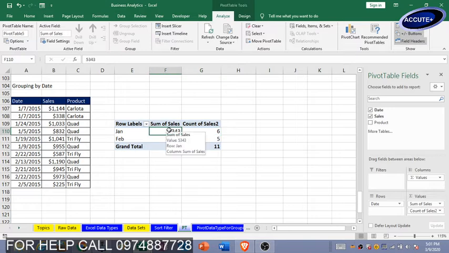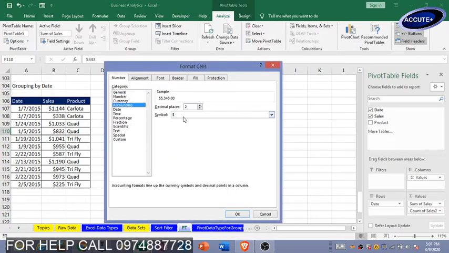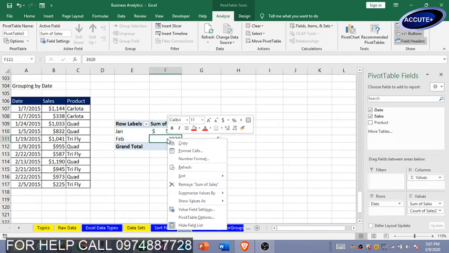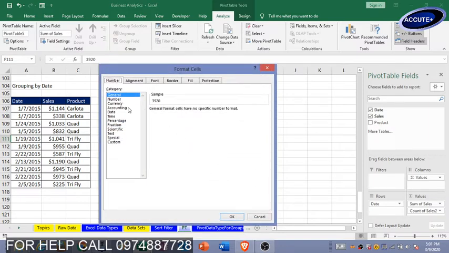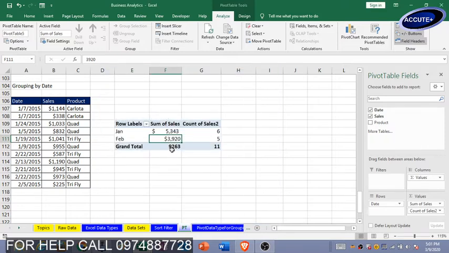Then this, I need it to be formatted. I want it to be in currency. All right, I'll leave it in dollars. I don't want any decimal places. Then I'll say okay. So now I know, format cells, currency, and say okay. All right, so our data is formatted into the Excel format.